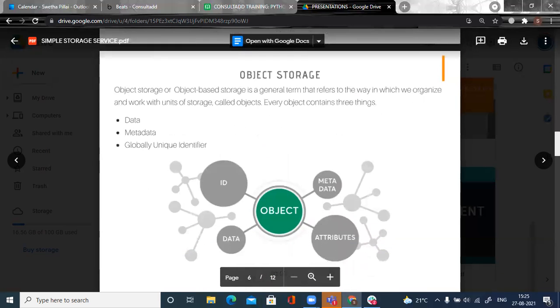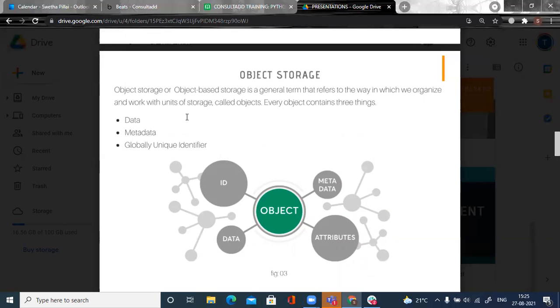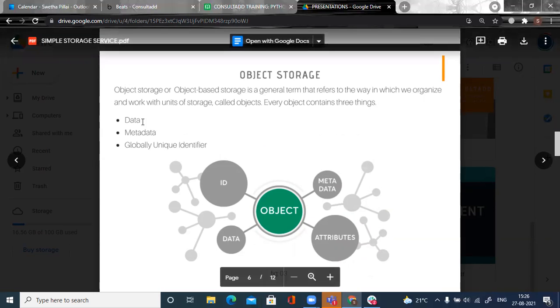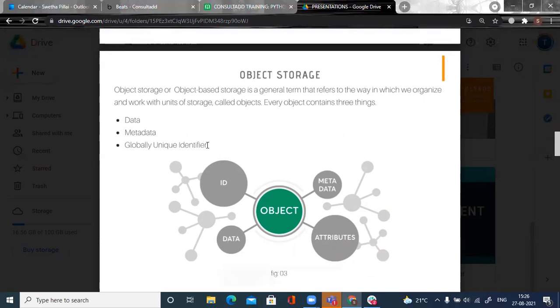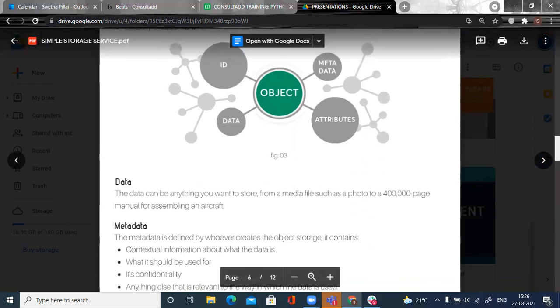Then what do we have? Object storage, or object-based storage, is a general term that refers to the way in which we organize and work with data. The reason it is called object storage is being told over here. The data that you store, along with that, some details also get stored. Metadata is nothing but some hidden details, like some ID, or data regarding the format, and so on. And the globally unique identifier is nothing but the name that you provide to your object.